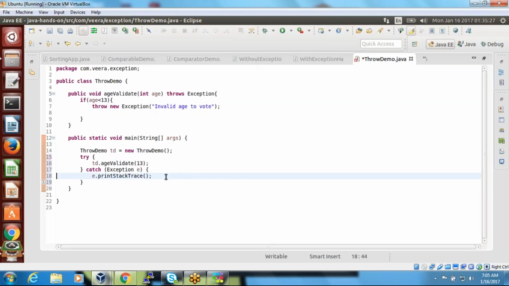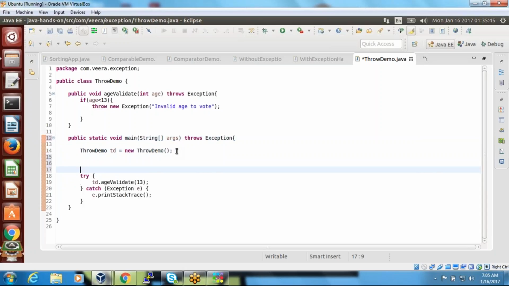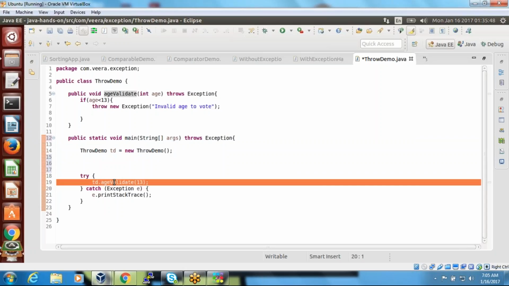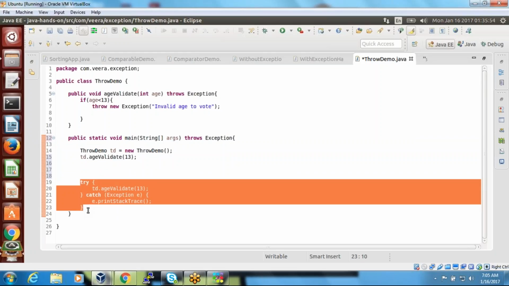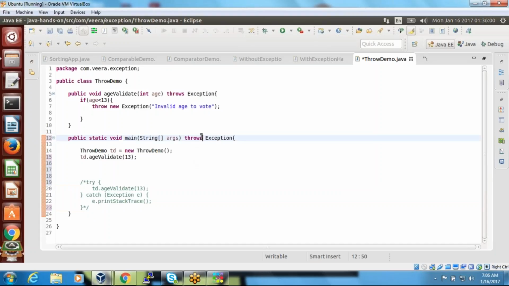If you don't want to keep it with you either, then you want to hand it over to the JVM. Just declare throws Exception. If you write throws here, it means you are not handling, you are handing over to someone. If you write throw, it means you are throwing. Something happened, you are throwing.